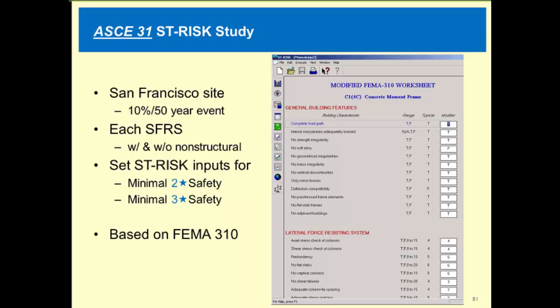The committee used ST Risk. They were very nice to allow us to use the software to do a trial run. We picked a site in San Francisco. We figured that was a good location to start with. What we did was we ran through every single seismic force resisting system listed in ASCE 31, and we modified the inputs. We had a map of what ASCE 31 had for each of the structural checklist items to what ST Risk had.